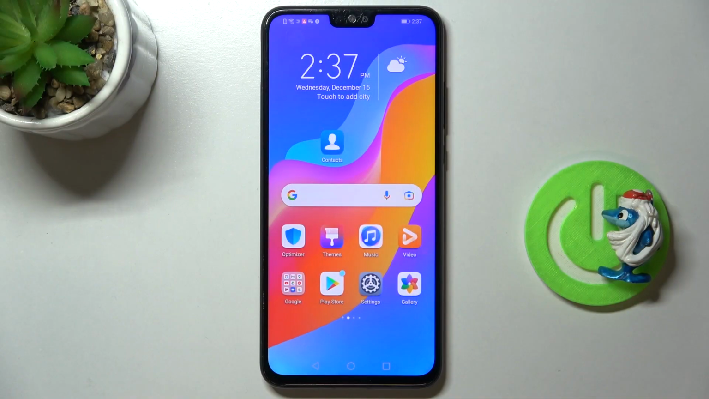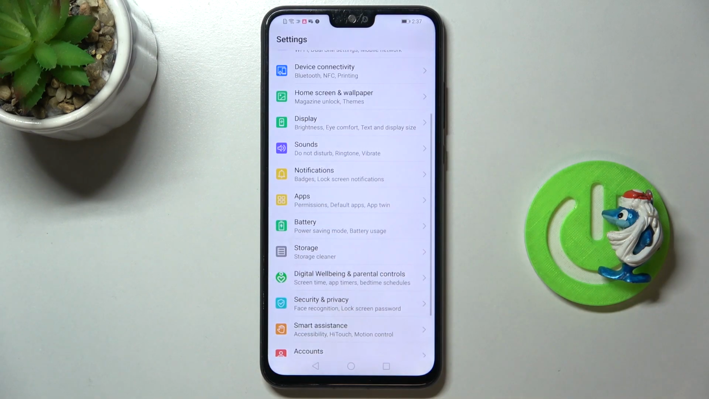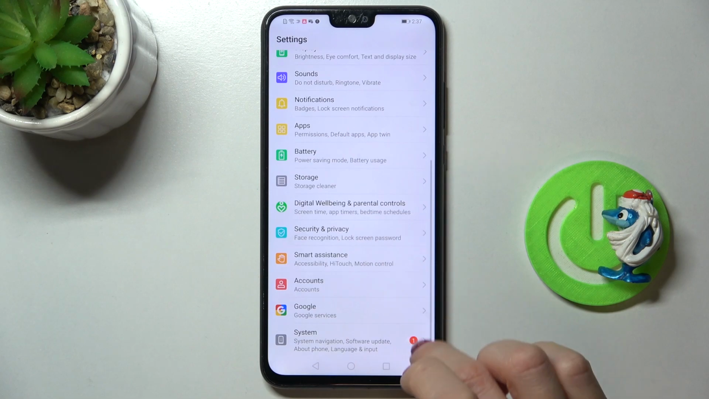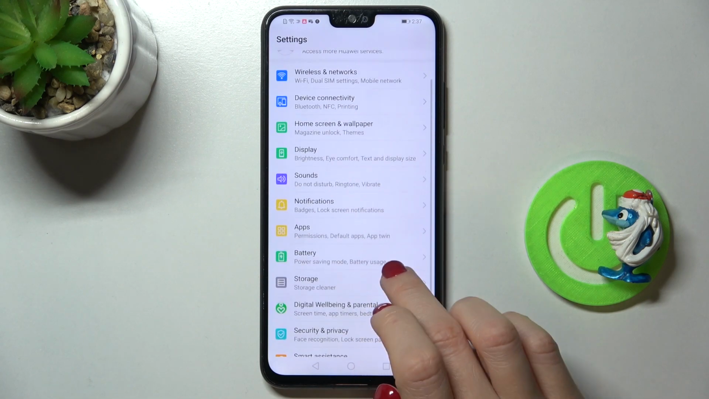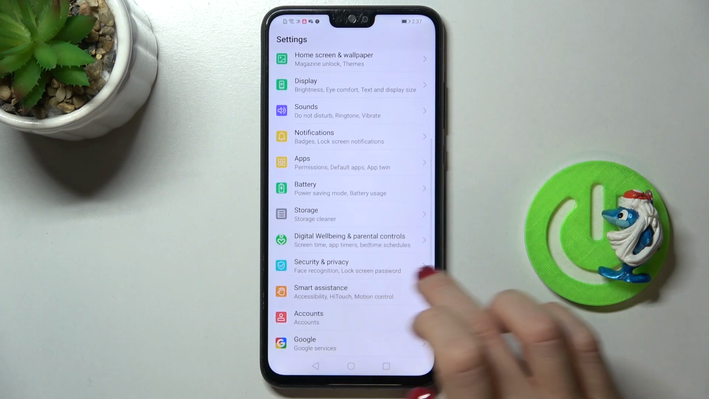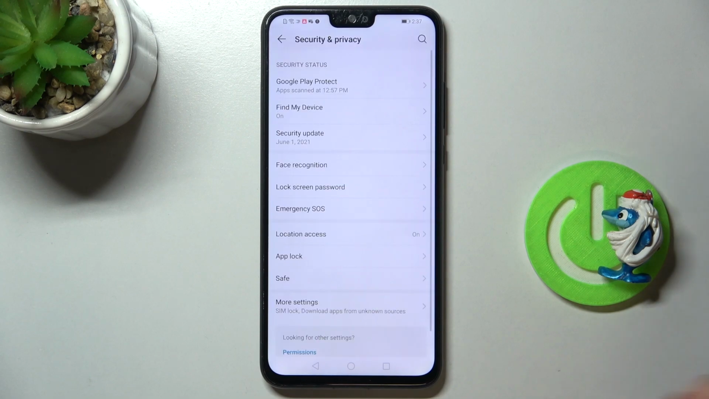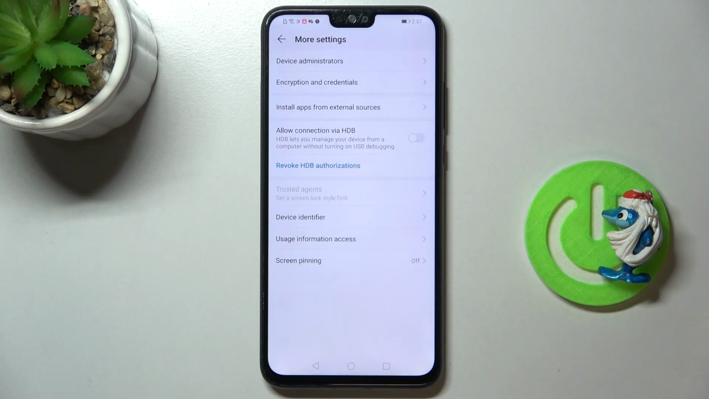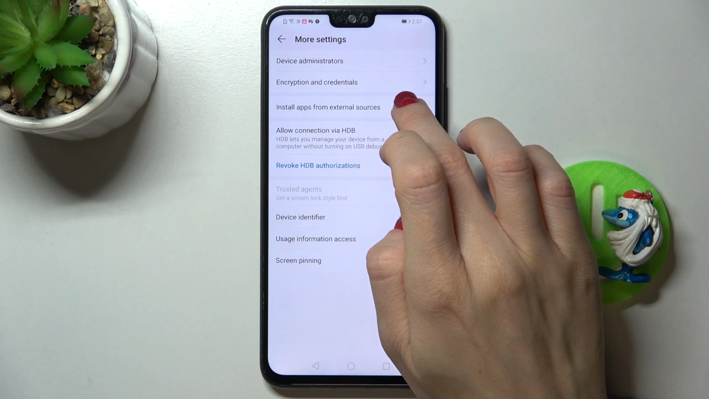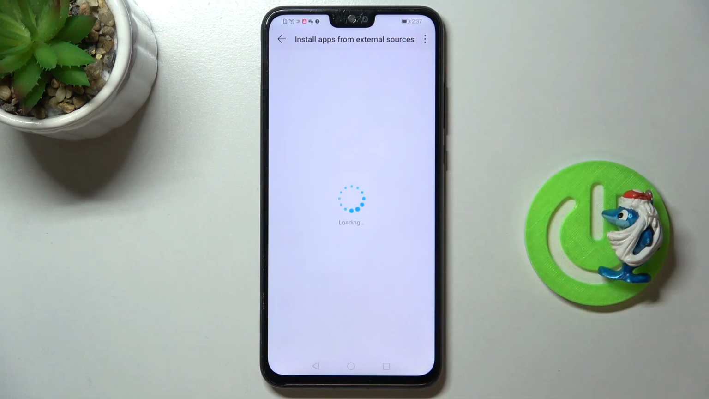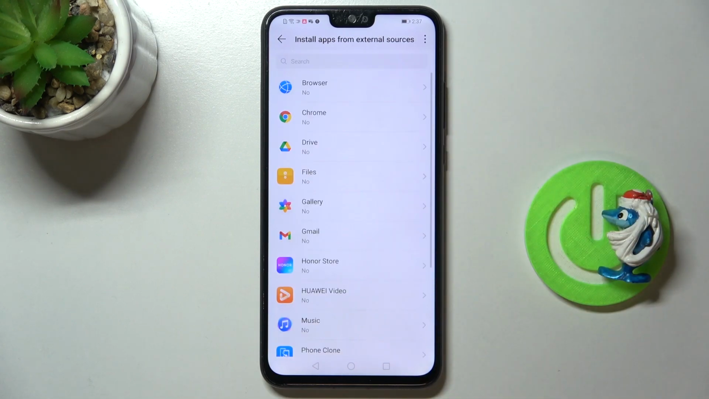Here I've got Honor 9X Lite, and let me show you how to activate installation of apps from unknown sources. So first of all, just open the settings, then find and select security and privacy right here. Go to more settings and select install apps from external sources. And here you can smoothly manage it.